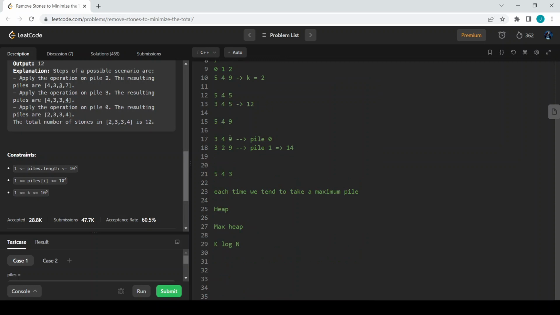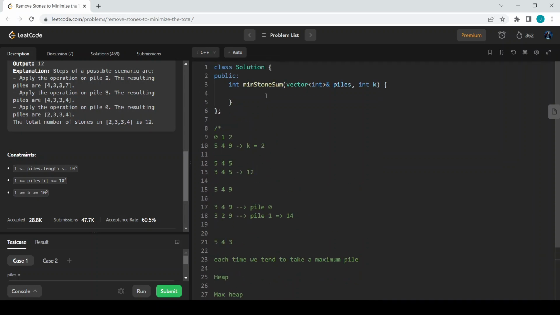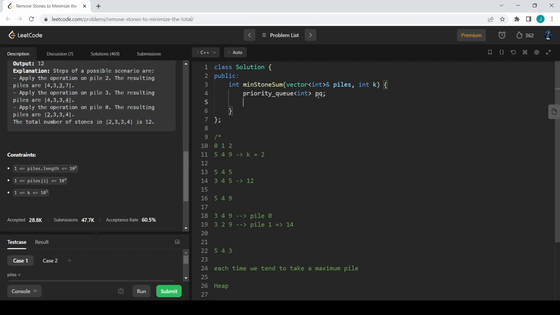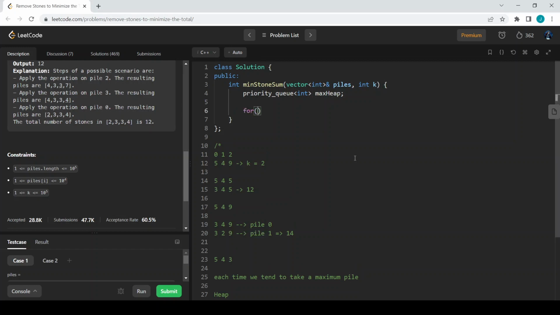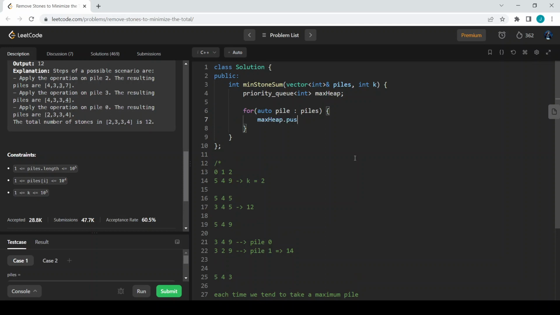Now let us try to code the approach. We need a maximum heap, which is nothing but the priority queue of int, and I will name it max heap. Now we want to insert all the elements into our max heap. So for auto pile in piles, max heap dot push of this pile. Now we have inserted all the piles into our max heap.